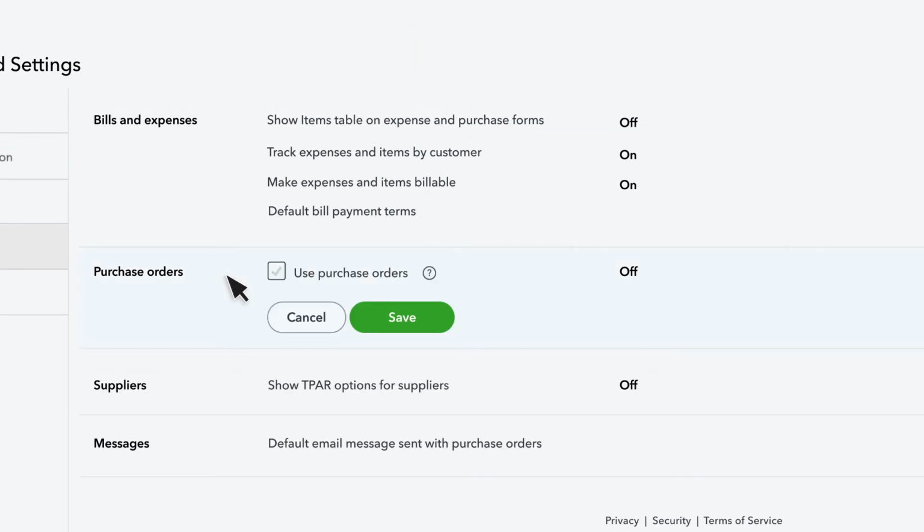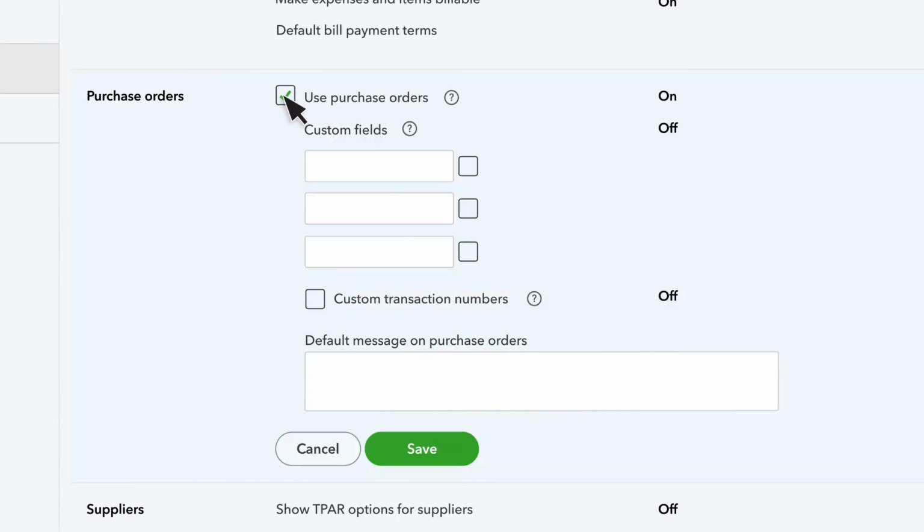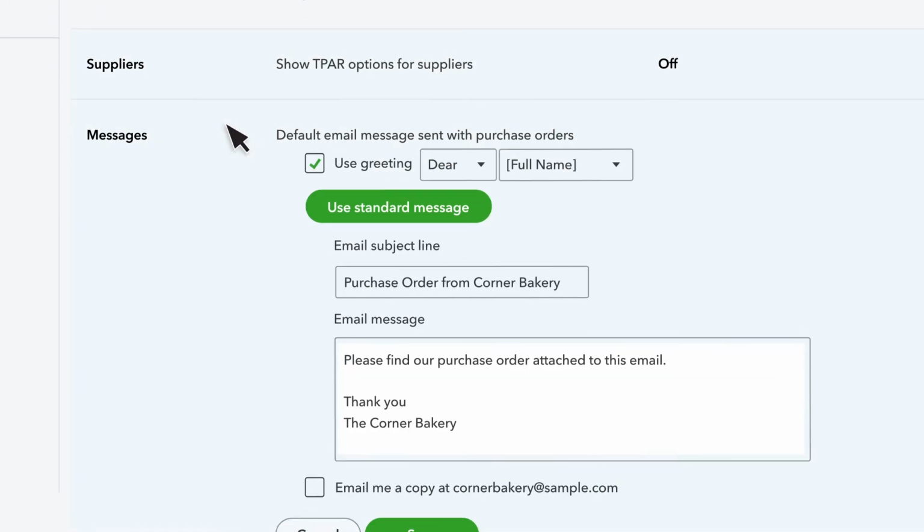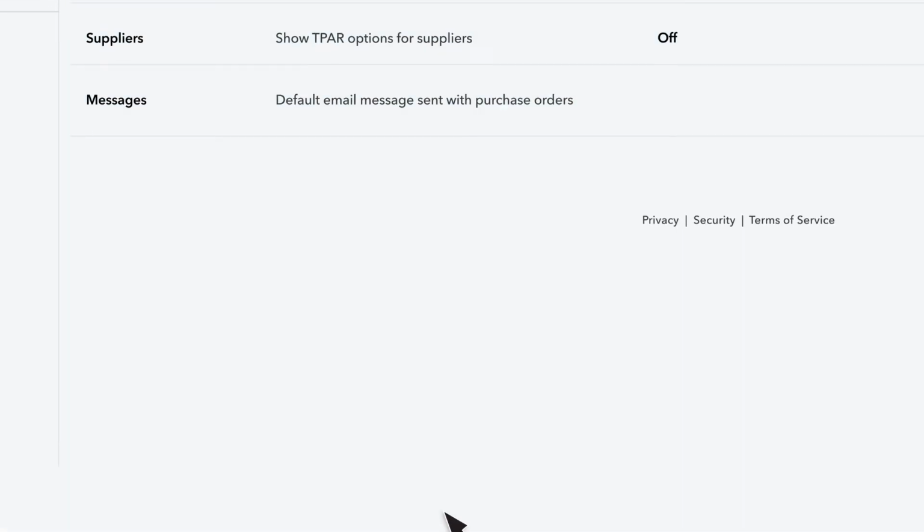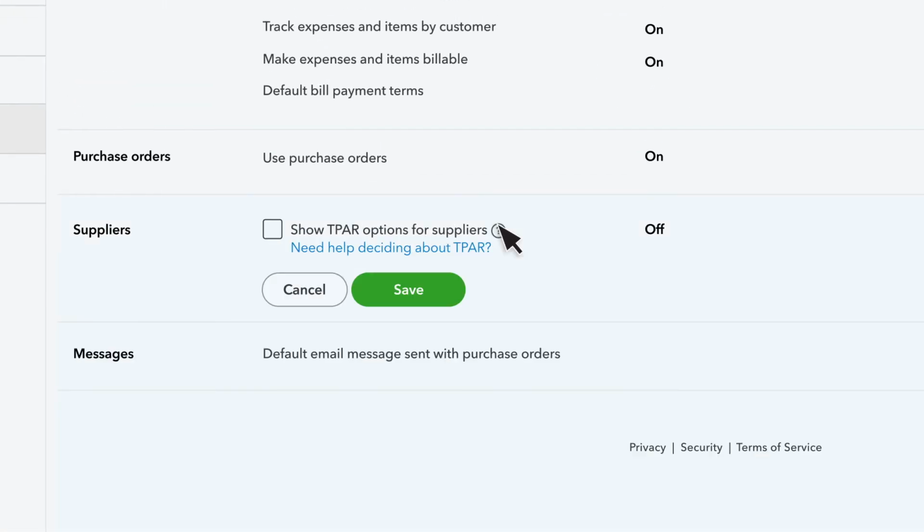Use this checkbox to turn on purchase orders. These let you send orders to your suppliers. You can also customize your purchase order numbers and customize the email message you send with purchase orders. If you run a business in the building and construction industry and want to show the TPAR options for suppliers, check this box.